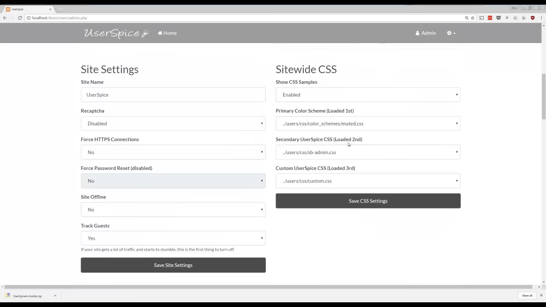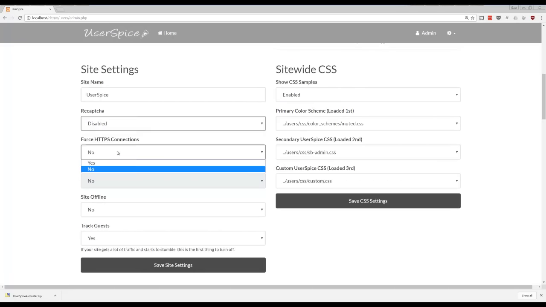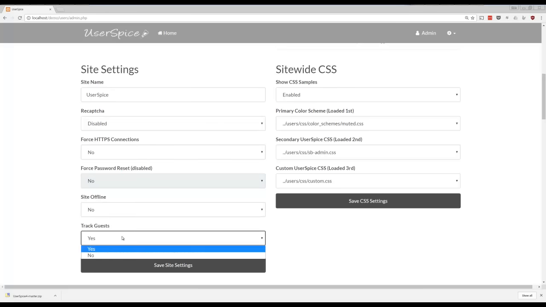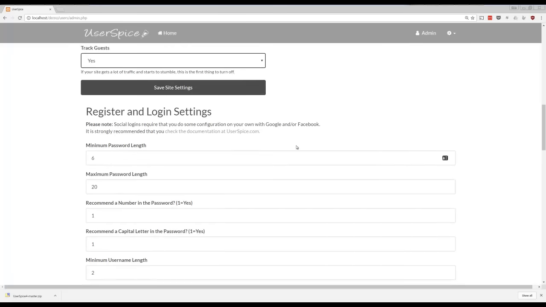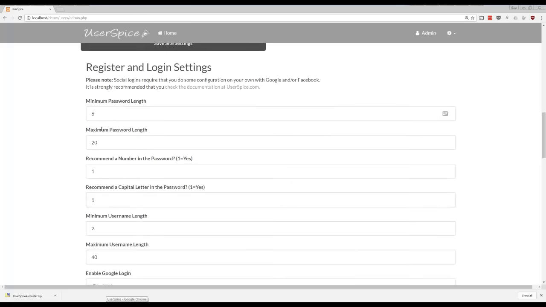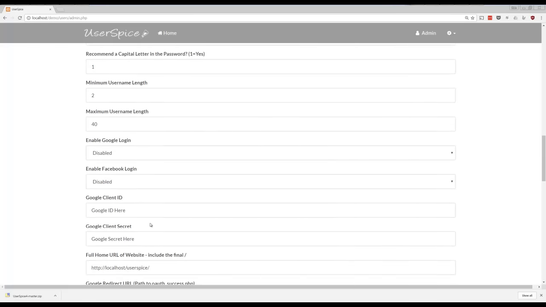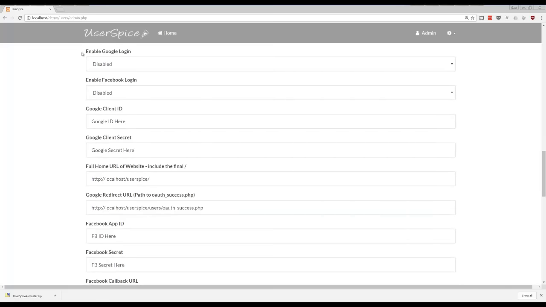So over here on the left are our settings. You can put in your site name. You can decide if you want to use reCAPTCHA or not. You can force people to use HTTPS, take your site offline, track guests, and then down here is a lot of settings for login and register, and so you can choose minimums and maximums for passwords and usernames and things like that. The thing that you'll probably be the most interested in, though, are these Facebook and Google settings.